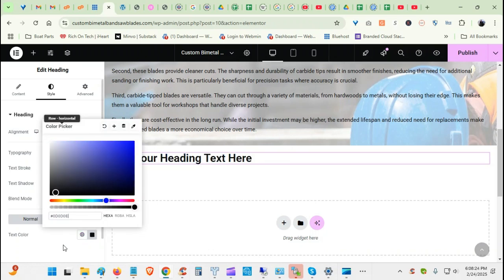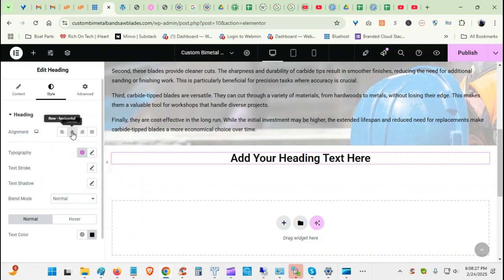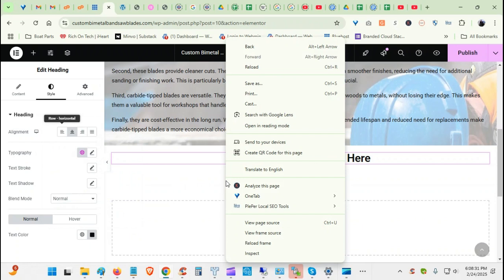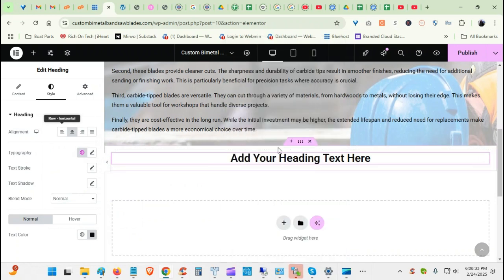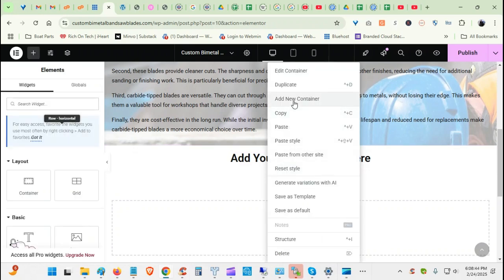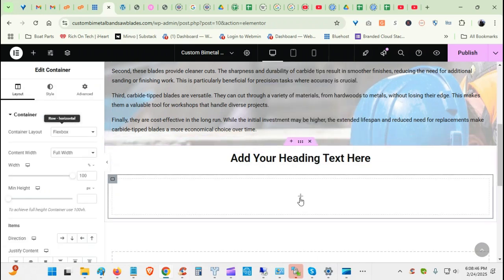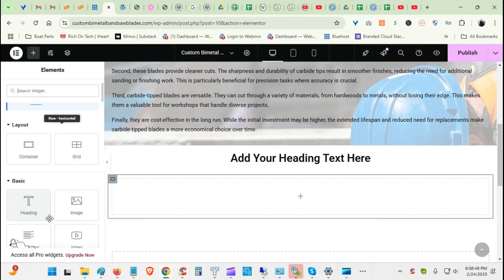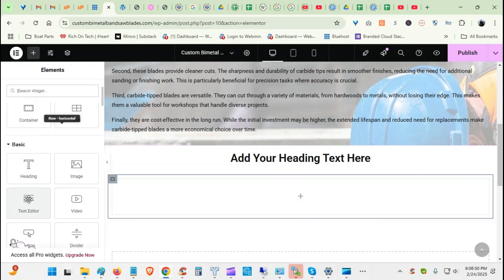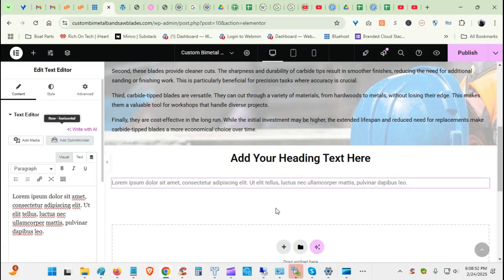Okay, we got that. And we will justify that to the middle. And now I'm going to click inside this container here. Okay, this is the text header. And then now we're in the container. We'll add a new container, and that'll be directly below. And we'll make this a text editor.